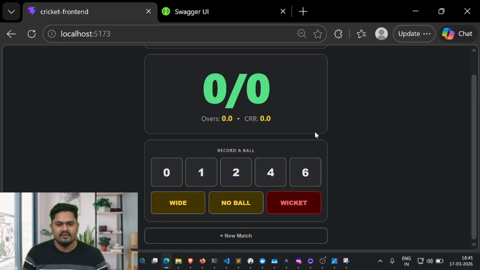For example, first ball is 4. We have run a 4. And next one is a wide, for example. There is a wide as well. And next ball is a dot ball. Only 2 balls were done because 1 ball was wide. Current run rate is also calculated here. And again it is a dot, for example. And then we are done with 3 balls right now.